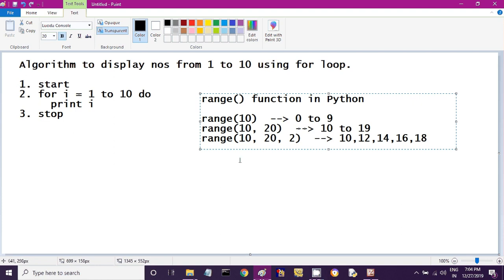Why? Because it will generate numbers from 10 to 20, meaning up to 19 only. 20 is not included. So 10 to 19 means it cannot generate 20. It will stop at 18. Why? Because the next number it should generate is 20. 10, 12, 14, 16, 18, and it cannot generate this 20 because up to 19 only it has to generate. So it will stop here.